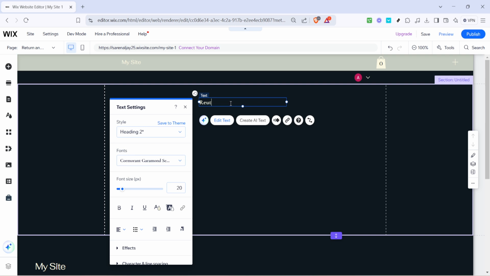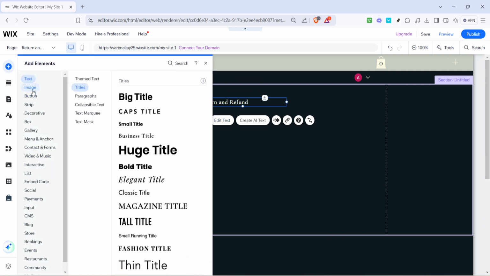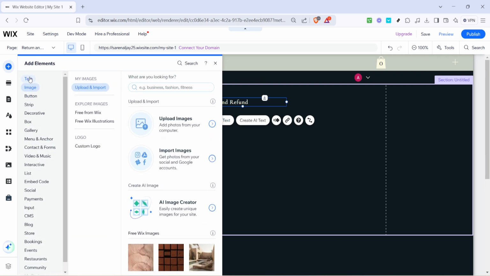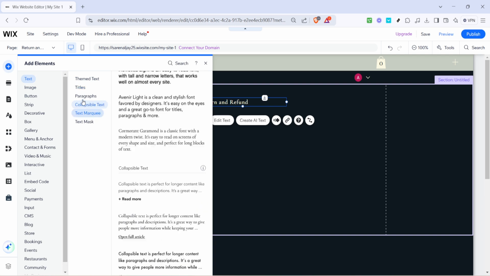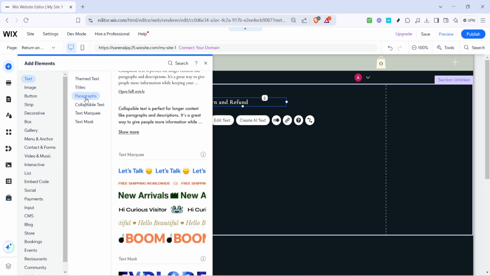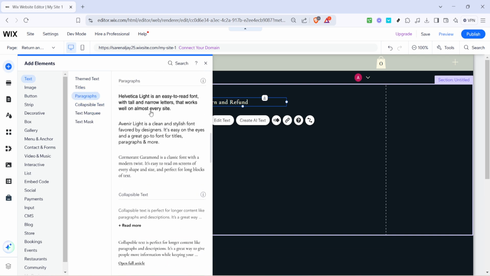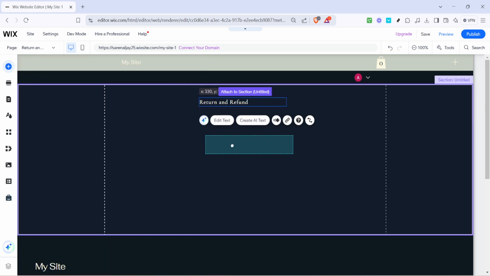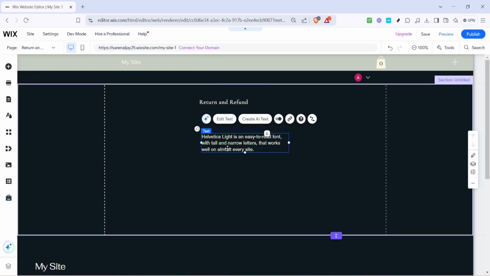Next, let's focus on the body of the page. Click Text again and then choose Paragraphs this time. Here, you'll select a theme for your paragraph to ensure it visually aligns with the rest of your site. A unified theme contributes to your website's professionalism. Finally, click once more on Edit Text. To start crafting the actual content of your policy, write out your return and refund terms in a clear, concise manner, making sure to address any common questions or scenarios your customers might have. Offering transparency here will go a long way in building trust with your audience.